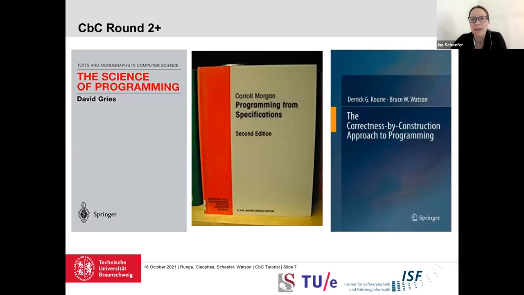And then following the original work by Dijkstra, there are other works on correctness by construction, for instance, by David Gries or Carroll Morgan. And to the right on this slide, there's the book that Bruce and Derek co-authored, which came from years and years of lectures and lecture notes on teaching computer science students correctness by construction. And this book is also the text more or less that we follow in this tutorial. And if you are interested in this work and want to dig a little deeper, then I can recommend getting a copy of that book as well.